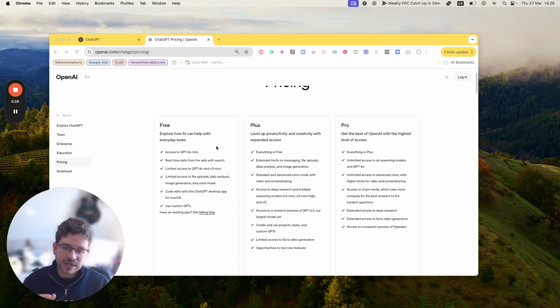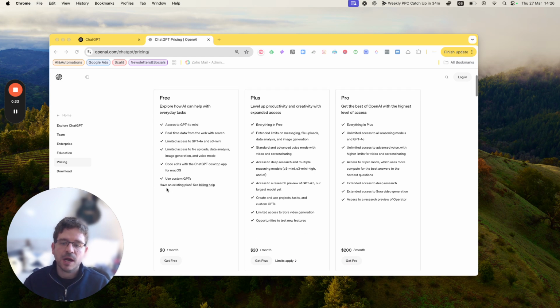So you have access to ChatGPT for free. They have a free plan, as you can see here. You have access to their ChatGPT 4o Mini, which is a really good model. You have access to their search functionality, which is really good. And then you have limited access to the other models like ChatGPT 4o and o3 Mini. And you also have some limitations on uploading files and data analysis. Like for example, the image generation they just released this week, the free users don't have access to it yet, so they need to wait.